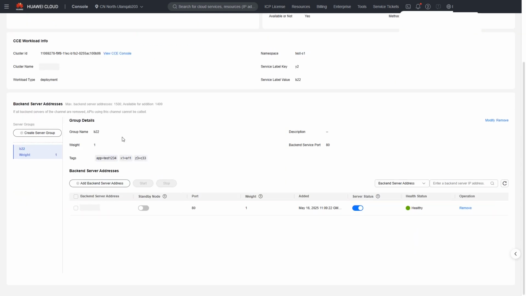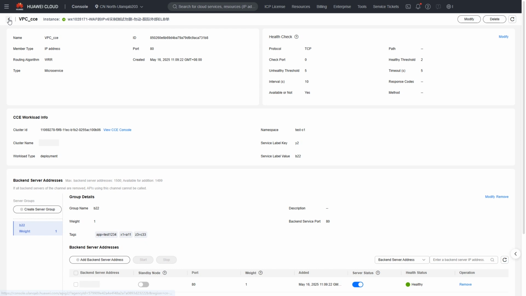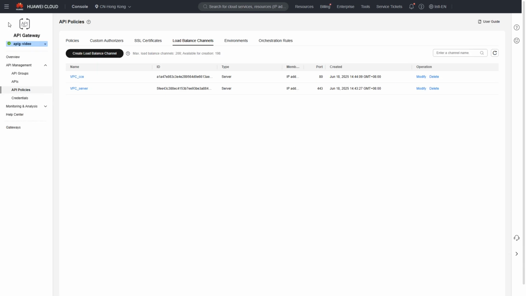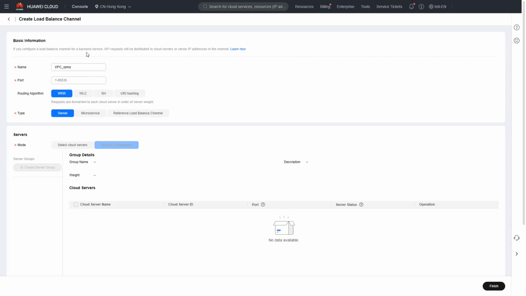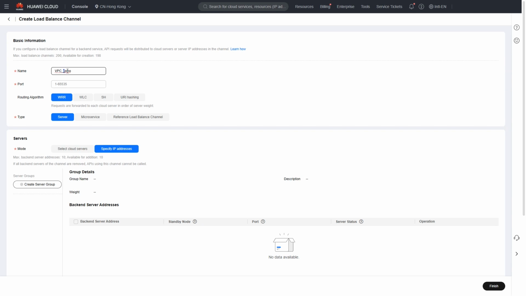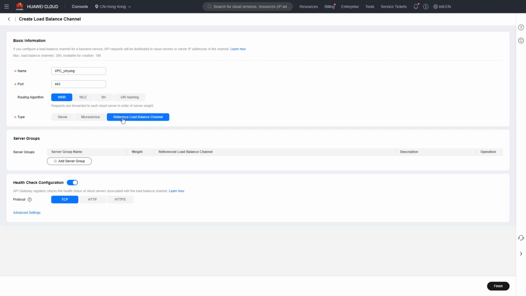Reference Load Balance Channel. Go to the Load Balance Channels page of the created gateway. Click Create Load Balance Channel. In the Basic Information area, enter the channel name and port number. The port number is the port number of the backend service. Set type to Reference Load Balance Channel.